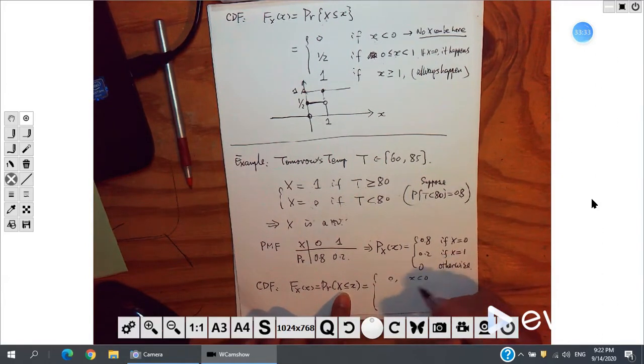And similarly, if x is a value between 0 and 1, then capital X can be 0, right? Capital X can be 0. Capital X is 0 according to probability 0.2.